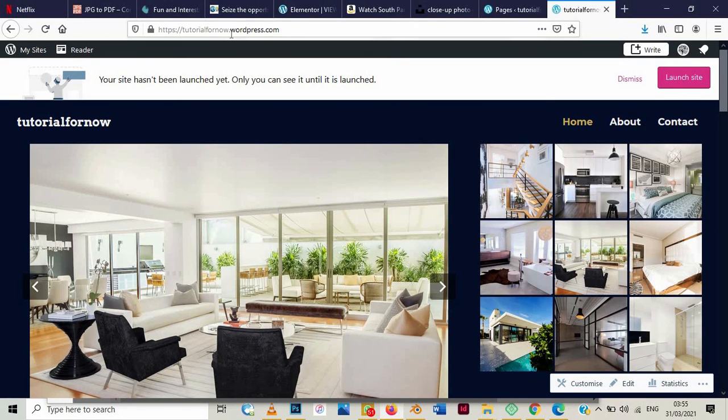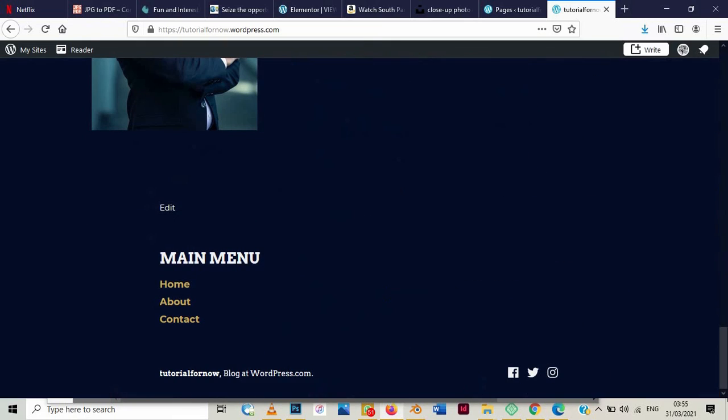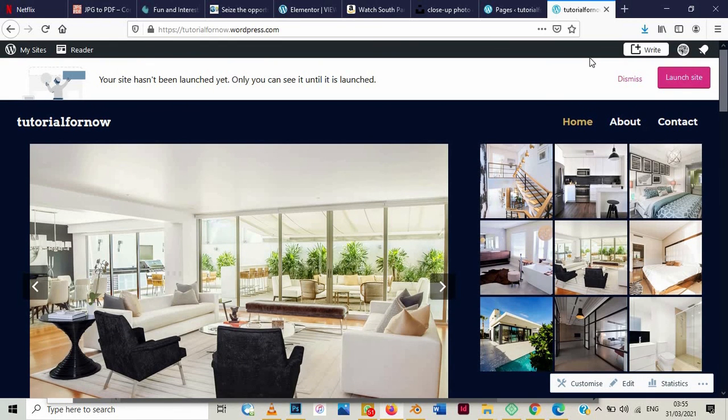If I want to remove the .wordpress.com, then I need to buy a plan. But right now I'm using the free plan, so I can't buy a plan. So therefore this wordpress.com will come with it. And then if you go down, you will see it's branded blog at wordpress.com. So that's how you design a website using wordpress.com.